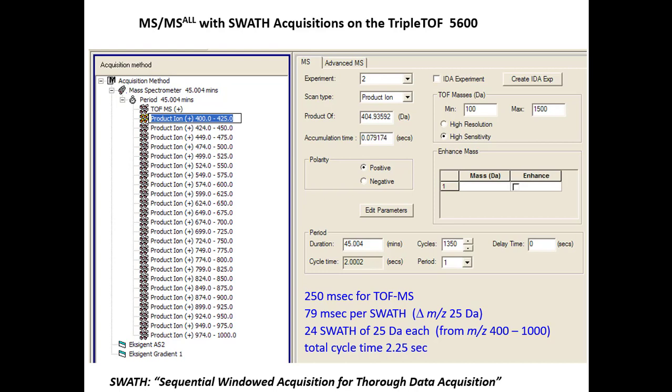And then you just have to define your mass range here for the MS. And here I have a cycle time of 2.25 seconds. But how do we get the windows?